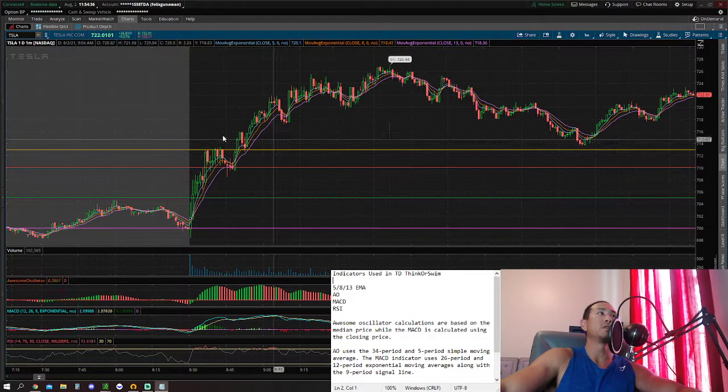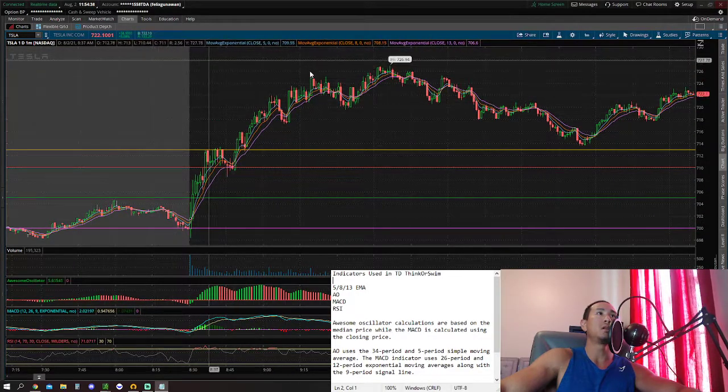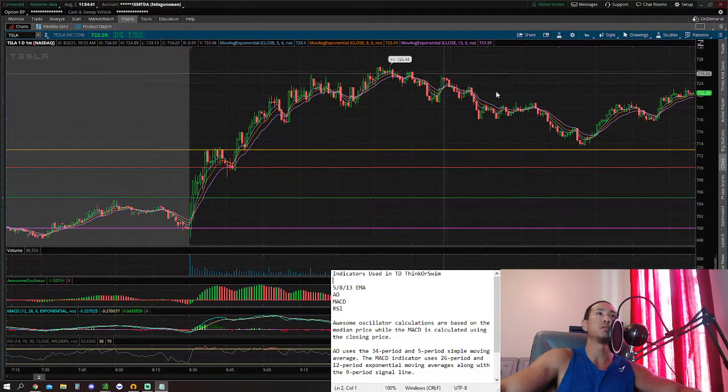So hopefully this helps. You should be using TD ThinkOrSwim just because of the good spreads, good fills. It's not a paid promotion. It's just the best platform, I feel like.